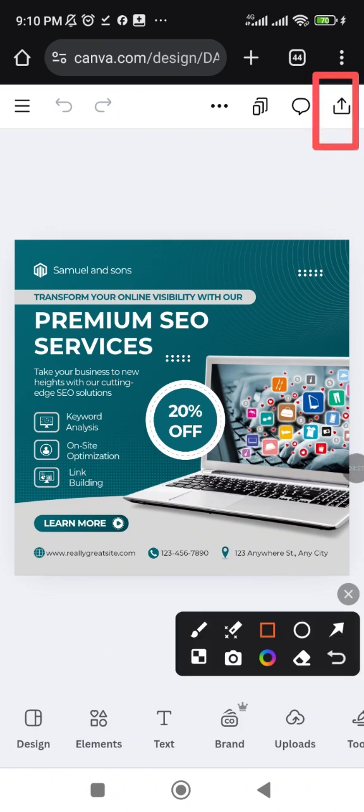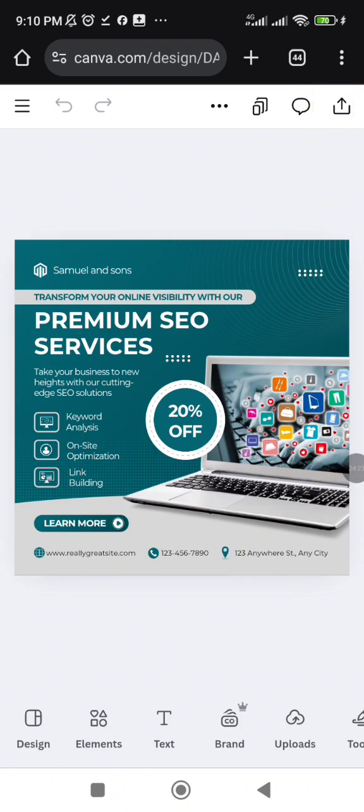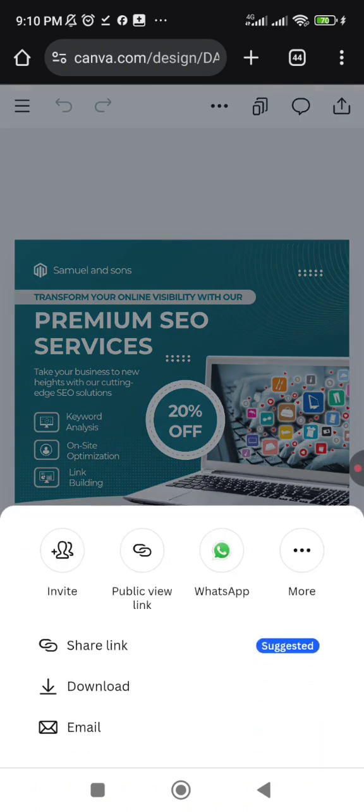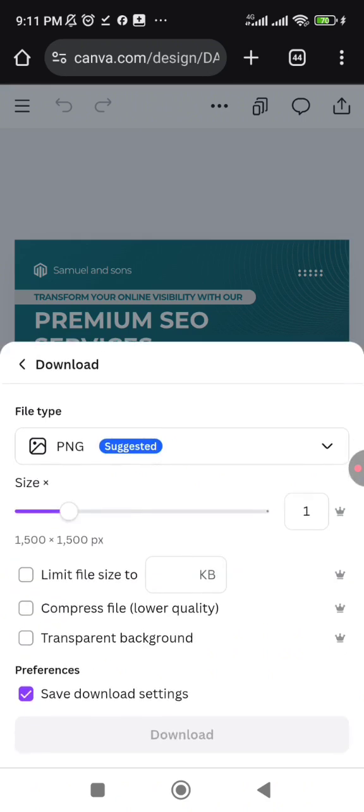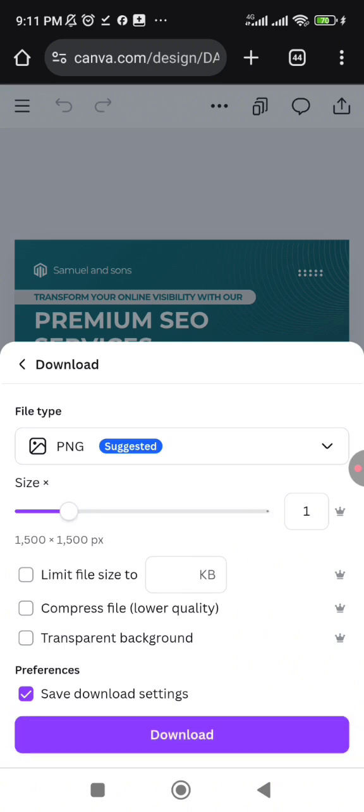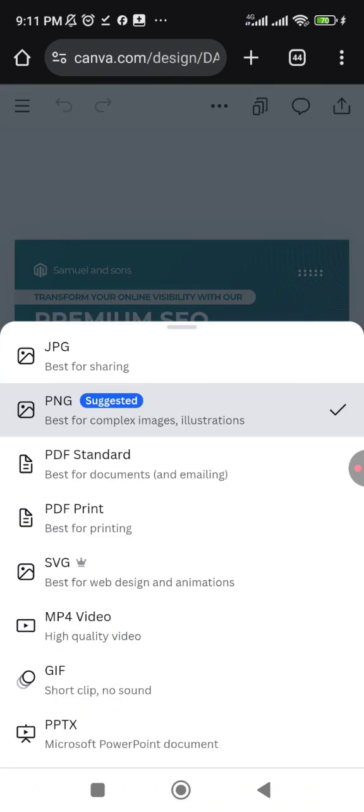If you click on this arrow up at the top, you exercise a good number of patience. Then you click on download. I like really showing everybody every detail. I don't want you to be confused at all. When you click on download, it's going to ask you what you want to download this file as. Do you want to download it as PNG? JPG? PDF? PDF print?